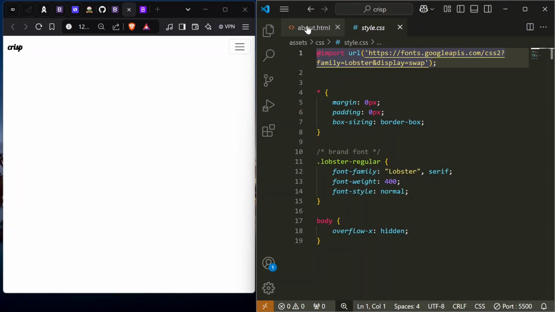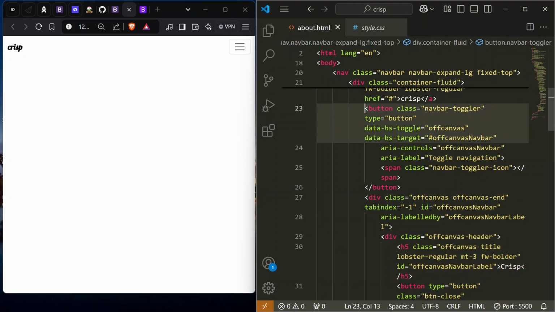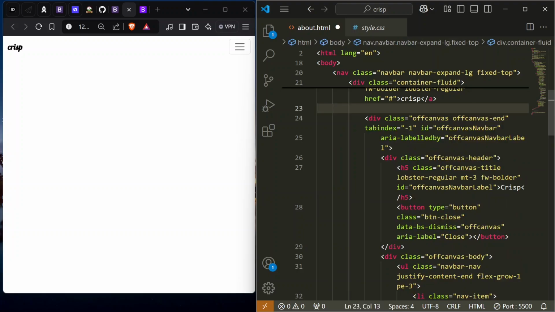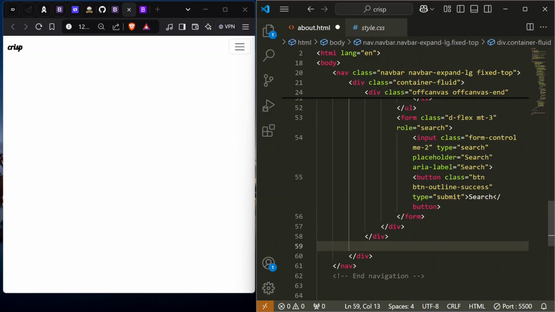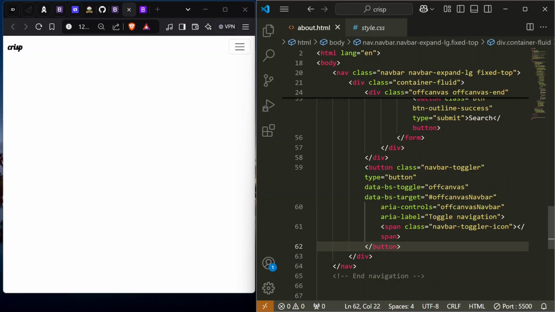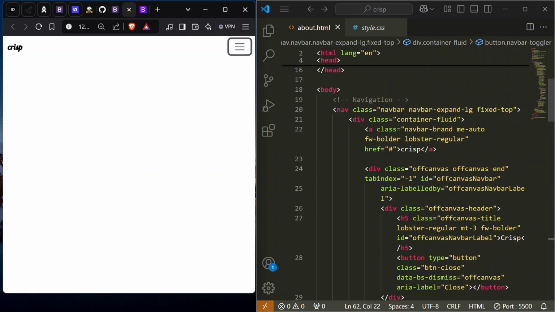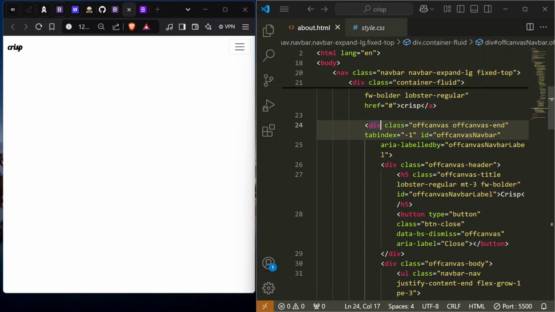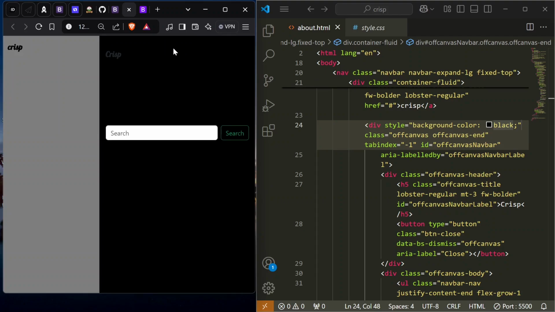What I'm about to do next will not make sense at the moment, but later it will. We'll be moving the button: copy it and then take it down, just after the form. There it is. It will make sense later. Currently you won't be able to see it. From the intro, you notice that it was a dark theme, so we're going to give the off canvas a black background. Let's style it and give it a background color of black. This is one way of doing it. Save it. Let's check. There it is.